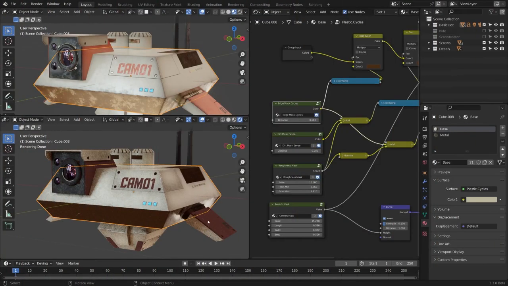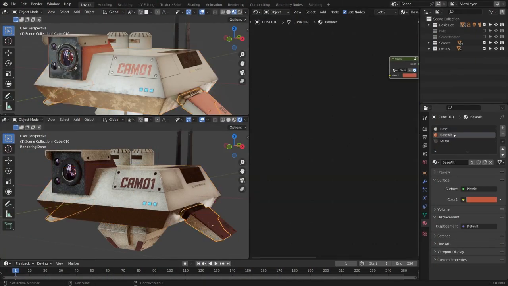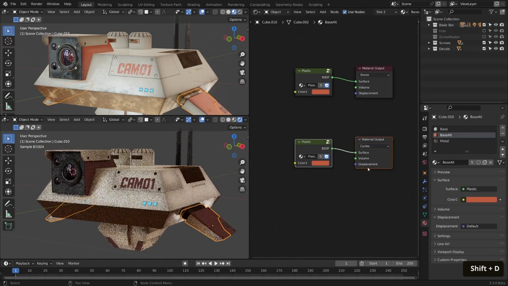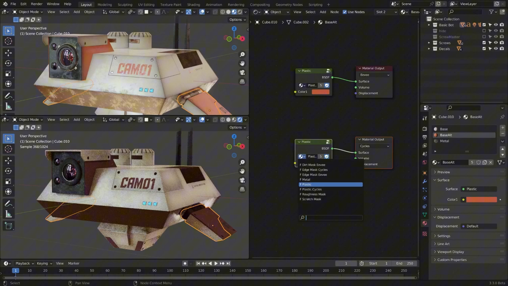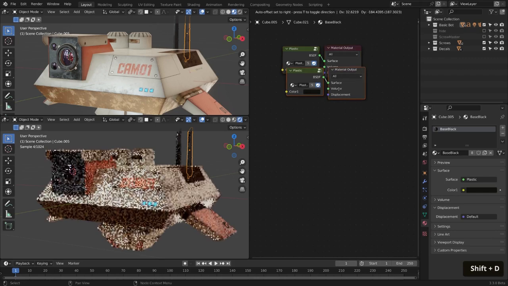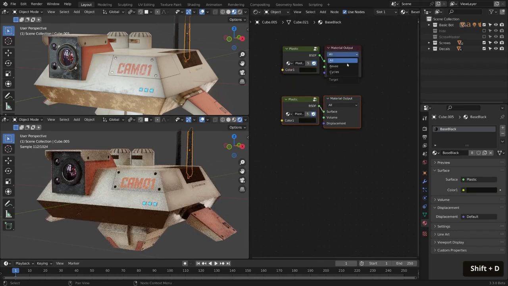So I'm just going to click on the wing here, as we have base alt. Like before, let's just select those two, duplicate, have one as Eevee, one as Cycles, and then on our plastic dropdown, we just want to select our new plastic.cycles. And let's select our Wi-Fi antenna type things here. And again, the same, Shift D, one as Eevee, one as Cycles, and just change that node group.